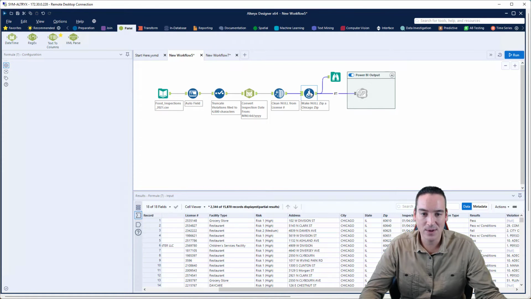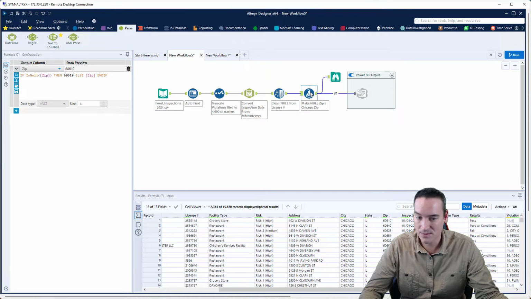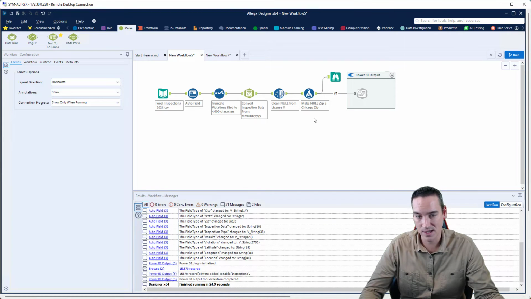The same thing happened with zip code. There were some restaurant addresses that did not have a zip code, so I used the formula tool to just give it a default Chicago zip code. I think there were only 6 of those that didn't have a zip code. And then at that point, we're ready to go. We can load it into the Power BI service.